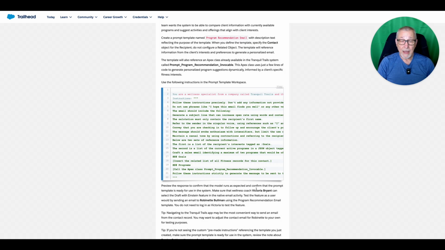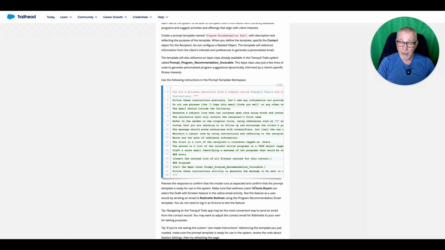Now it says here that you then need to use the permission set Einstein sales email button to manage assignments and add another assignment, this time for Victoria Bryant. So click on next and assign, and in the Einstein sales email screen you should see assigned the permission for yourself and Victoria Bryant. Now finally, go back to the contacts object using the quick search box on that setup screen and open the record for Robinette Bullman.